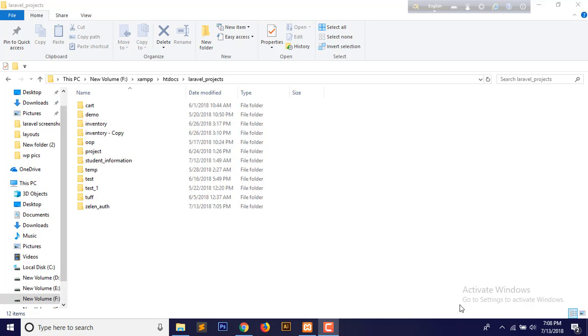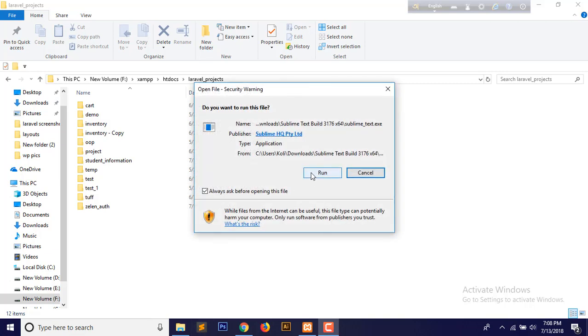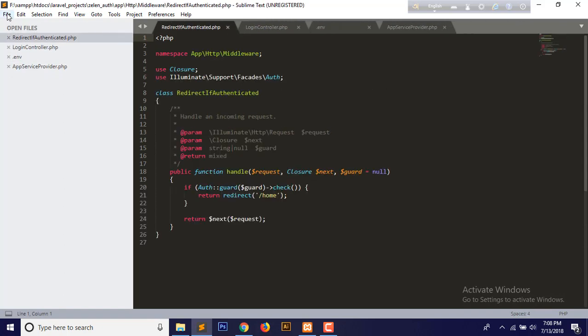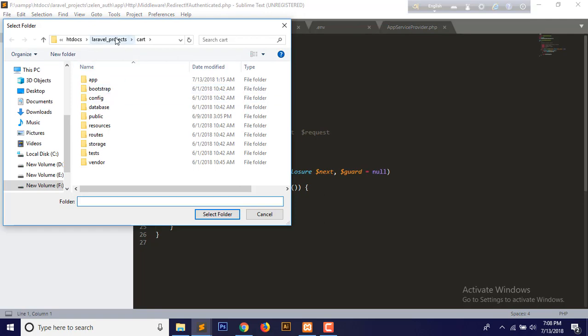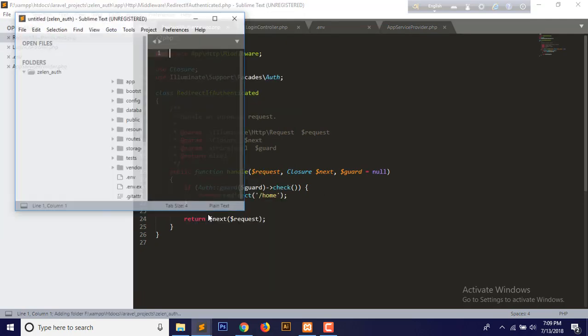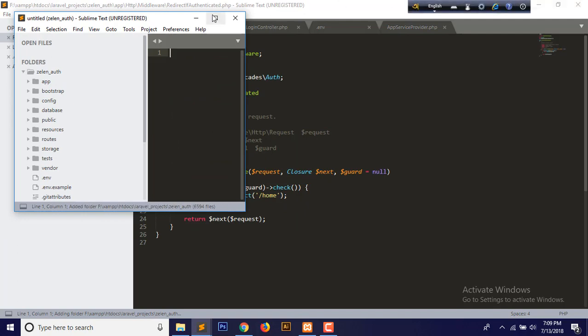So first, make a Laravel project. Here I have already created a Laravel project. Open your editor. I am using Sublime. So, open your project folder. Okay, so this is my project.